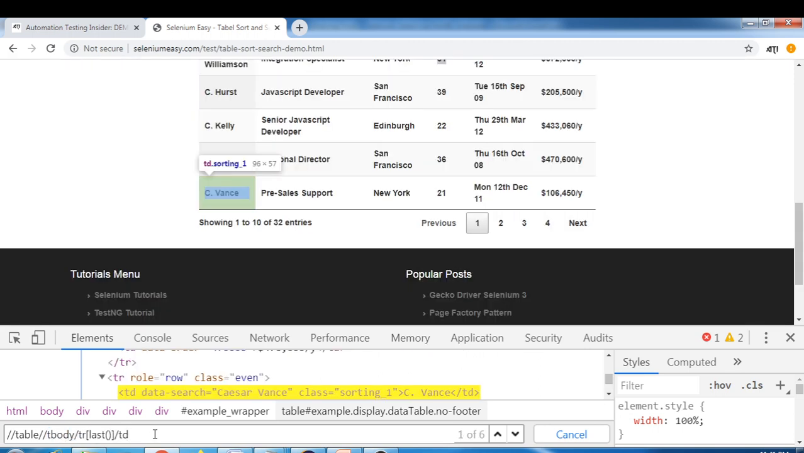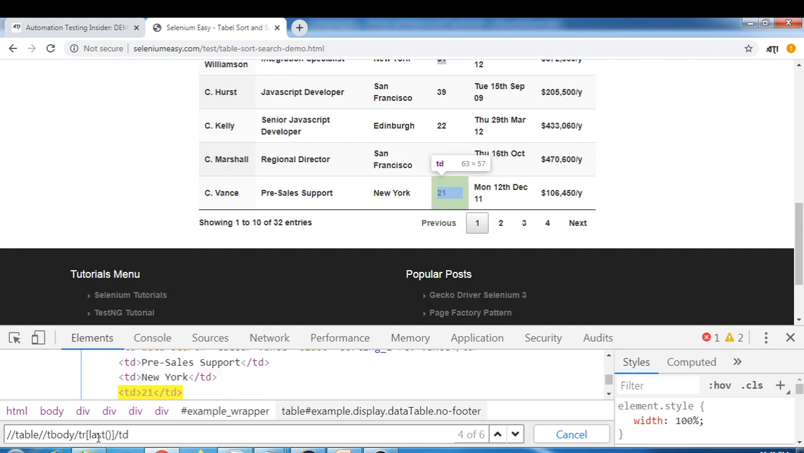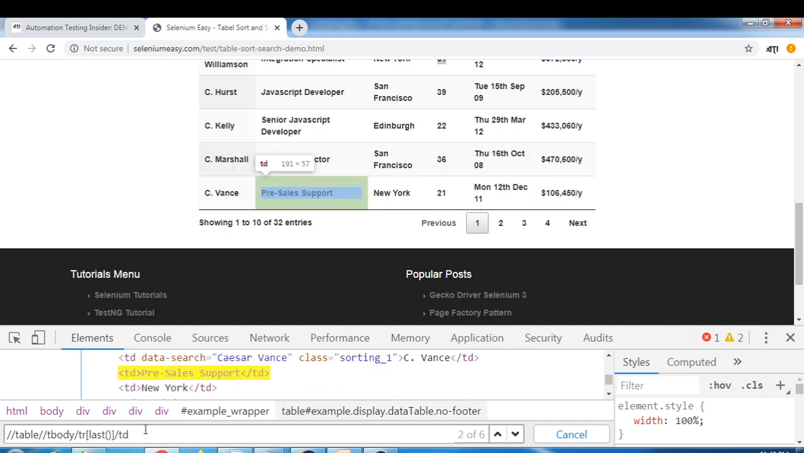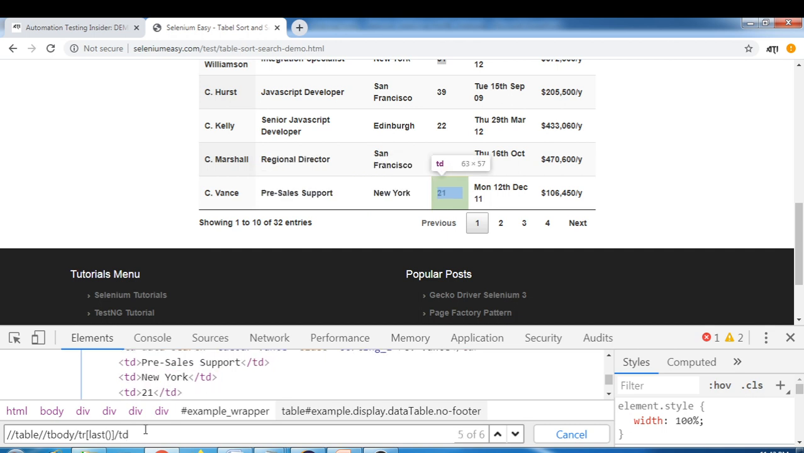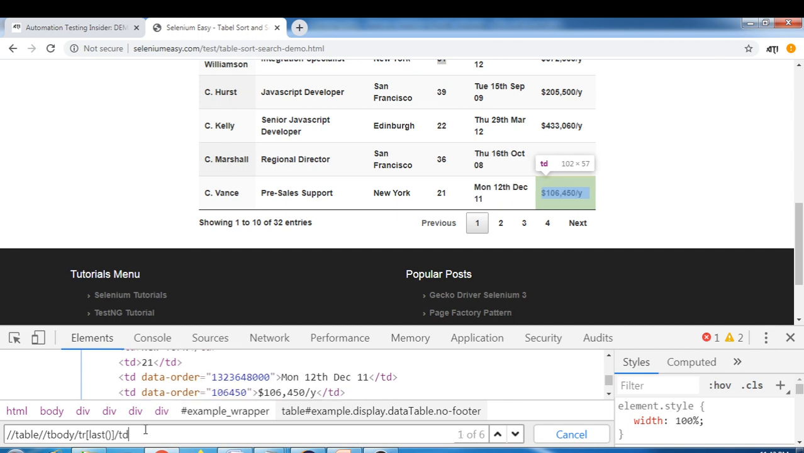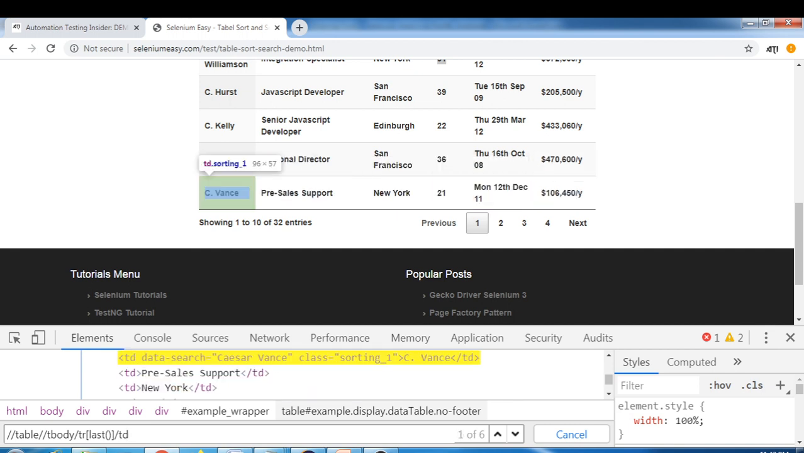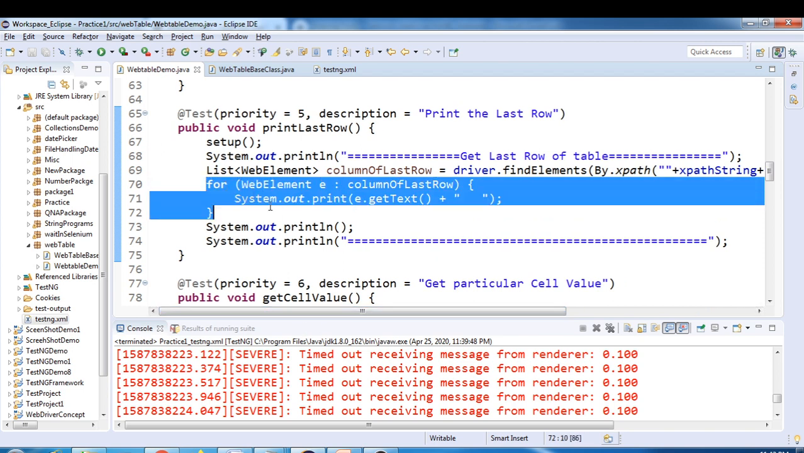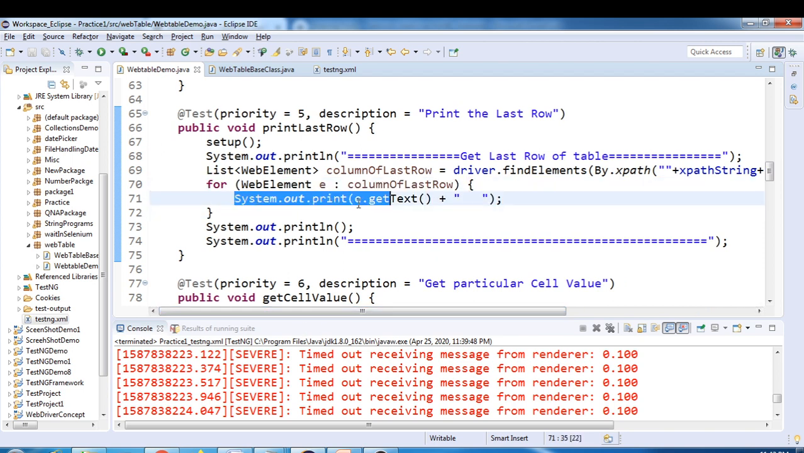When you write this XPath, we have this last function. Using the last function in XPath we can get the last row of the table. Here you can see 1 2 3 4 5. So it will give all the table data of the last row. We are using a for loop, iterating, and printing all the text one by one.